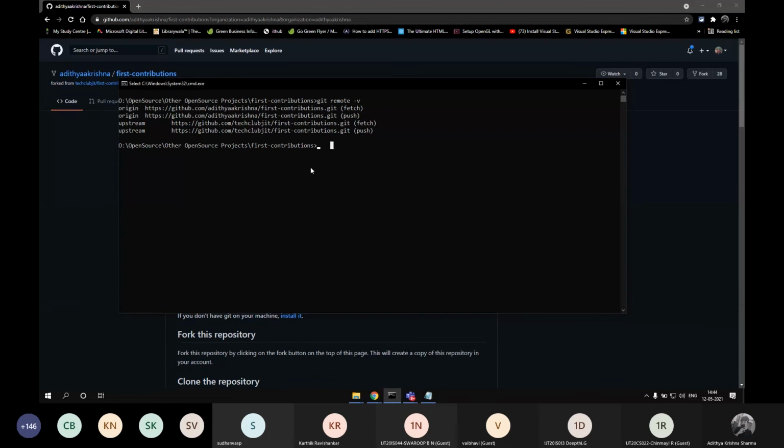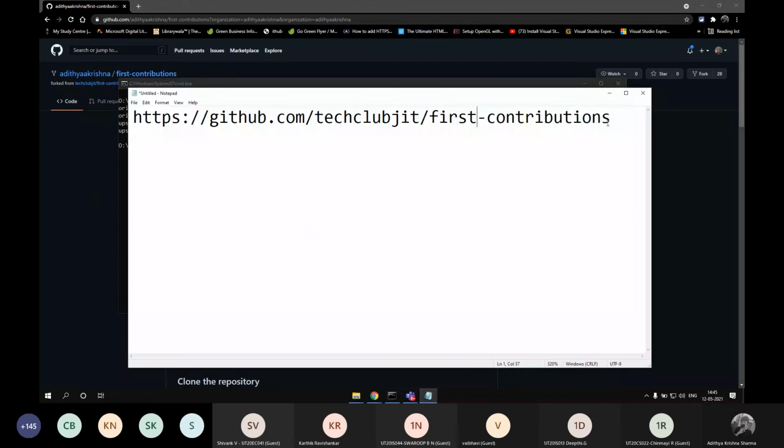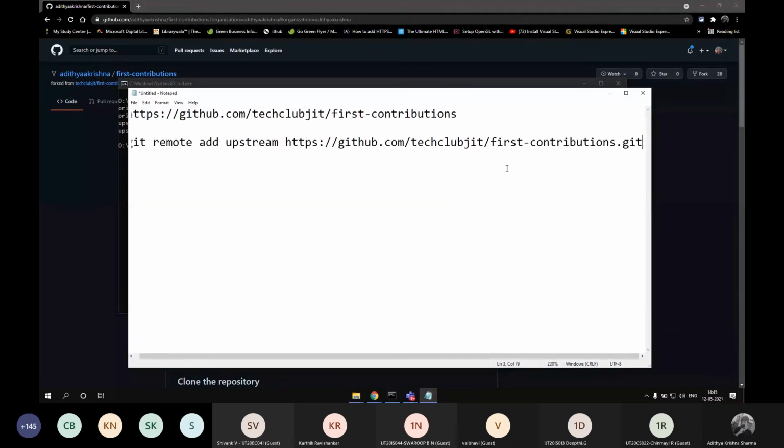Did everyone come till here? Okay. Now once that's done, run git remote add upstream. Sir, how do we go to first contributions in command prompt? Type cd space f, hit the tab button, and you will basically get it like this. Yes, I got it. Okay. So you have to set the upstream. I'll just put the URL here also.